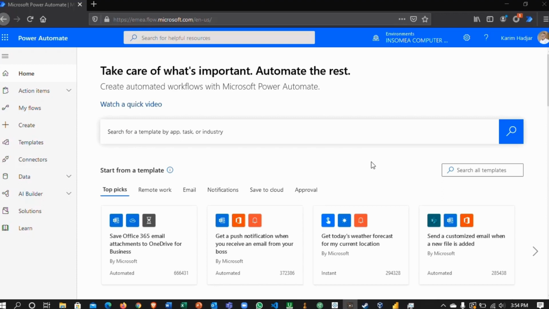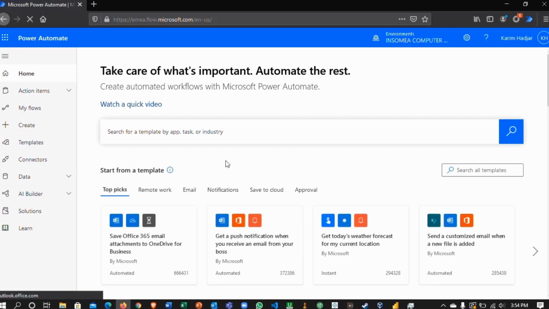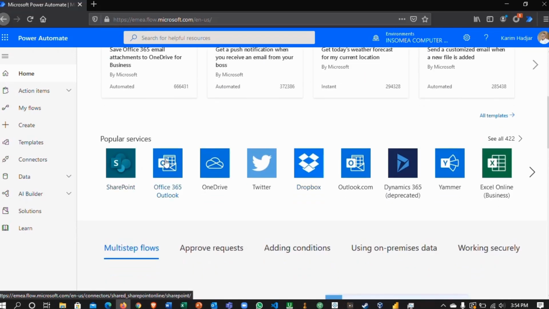We can create many flows based on the templates. We have a big number of templates that are ready-made that we can use. So I am back to the Power Automate homepage, and we can see here some of the templates that I can access and the popular services that we can use. As you can see here, we have used SharePoint and Office 365, but of course we have a lot of other popular services that we can use: OneDrive, Twitter, Dropbox, Dynamics, Yammer, and so on.